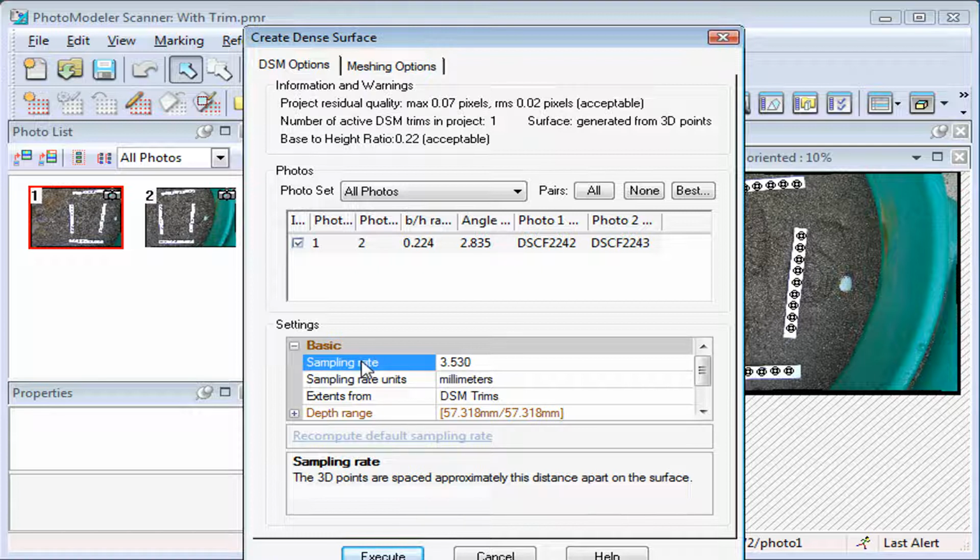Sampling rate controls approximately how much space is between each point in the mesh. In this case, PhotoModeler Scanner will try to create a point every 3.5 millimeters, or about every 0.14 inches. The larger this number, the faster the point mesh will be to create, but also the sparser the point cloud will be.